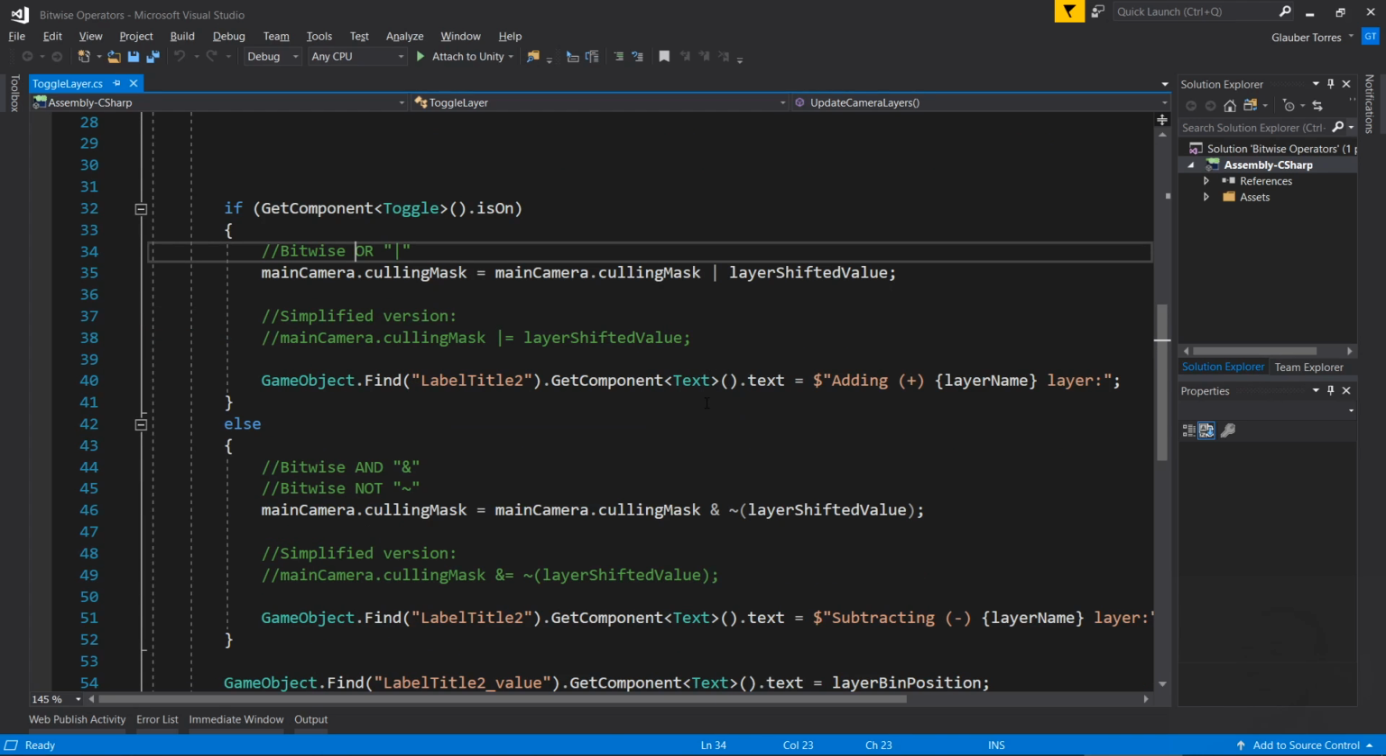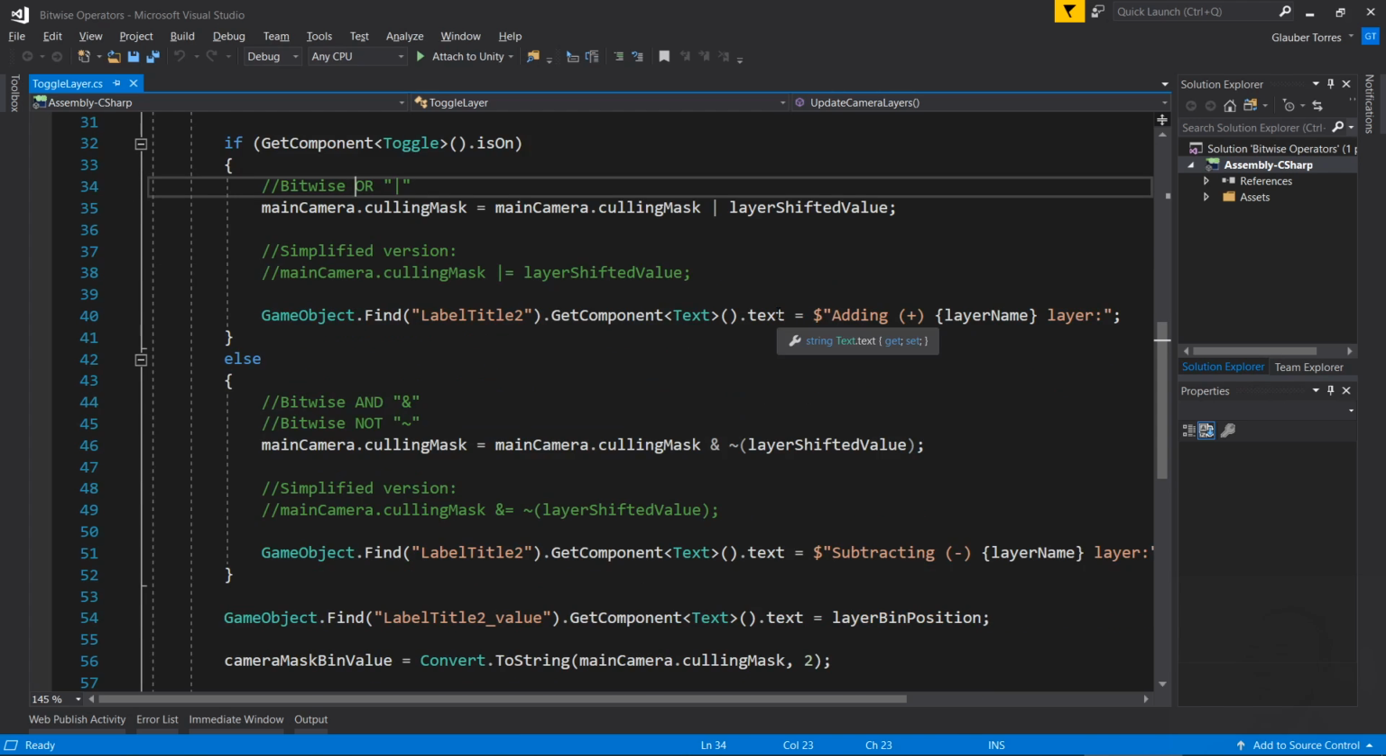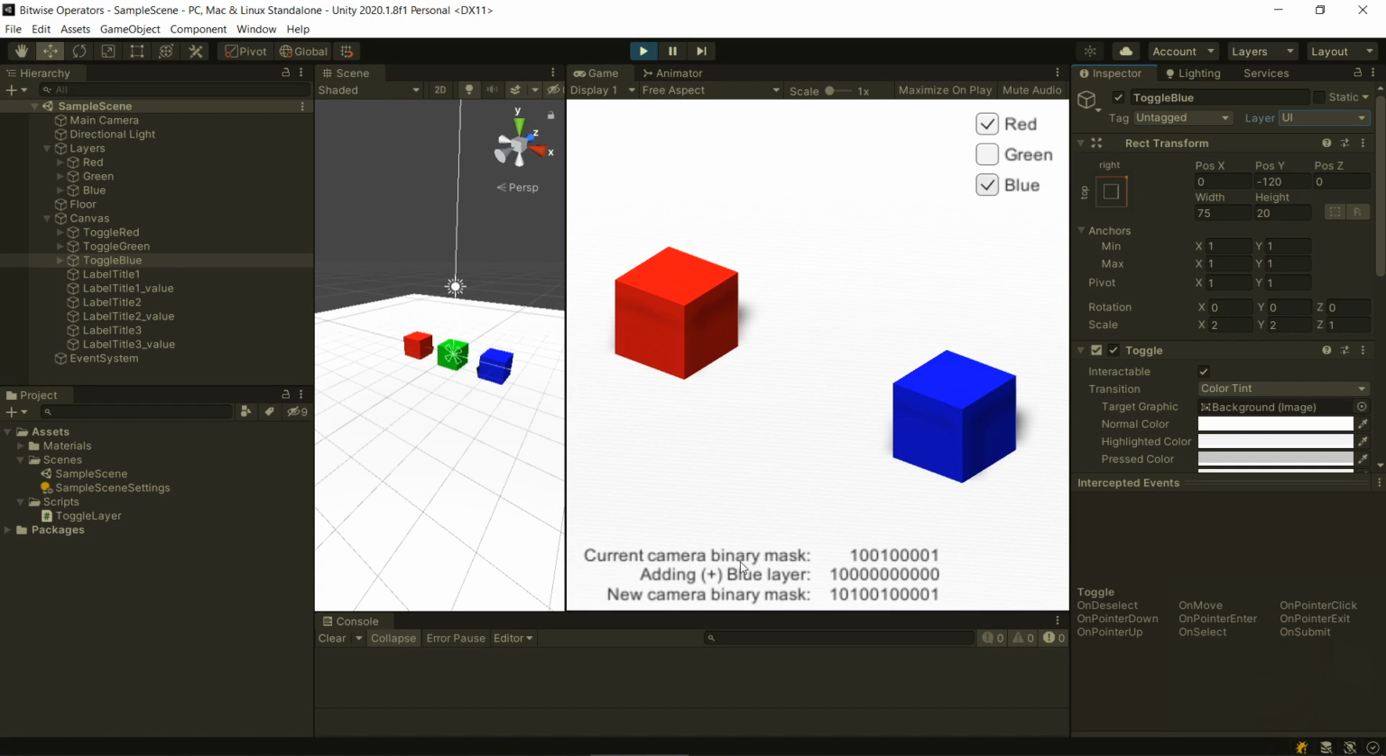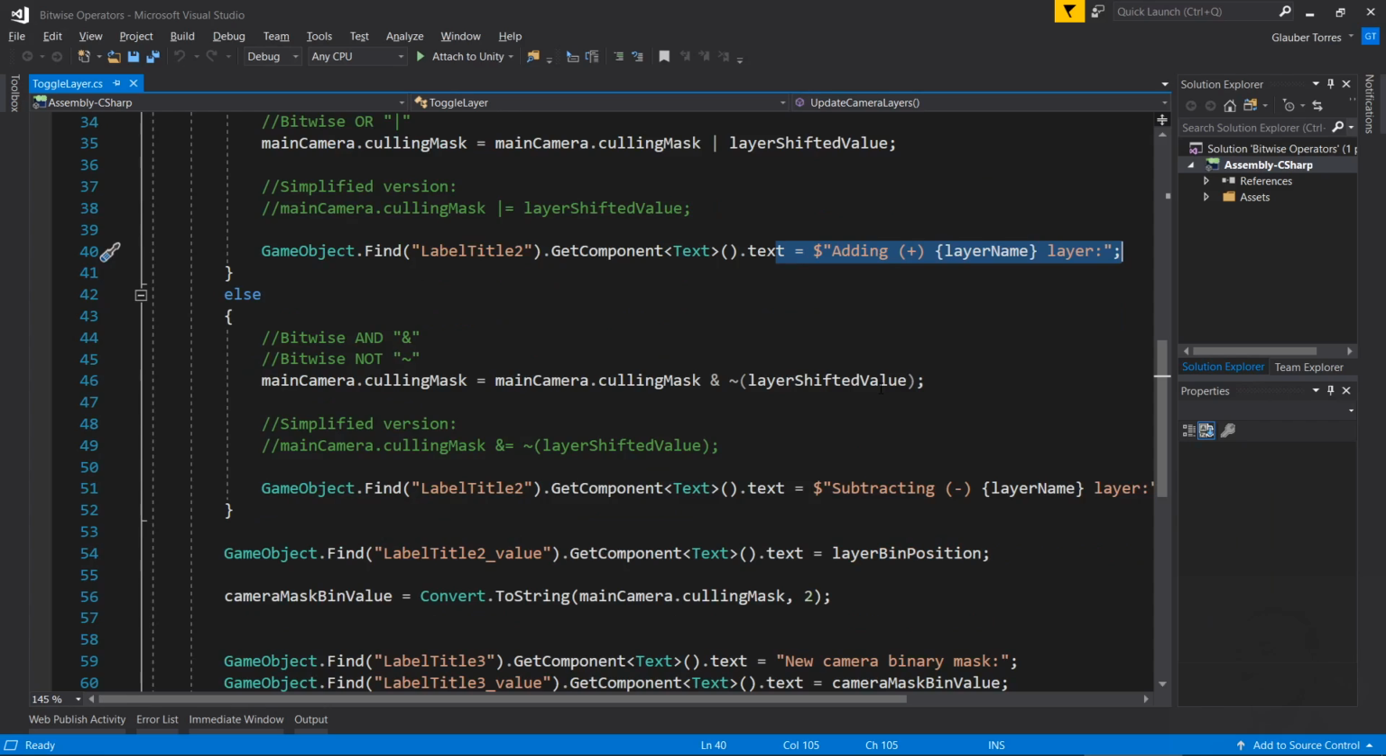And later on I'm just going to perform some visual implementation to display what's going on over here. If I check a value, it's going to show adding plus the layer number. If I remove, it's going to show subtracting the corresponding layer. And that's what happens in the else bracket of this code.